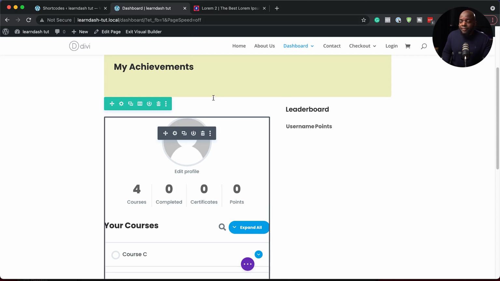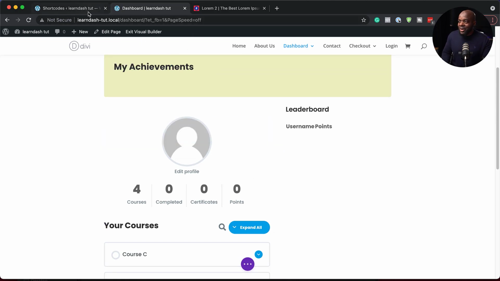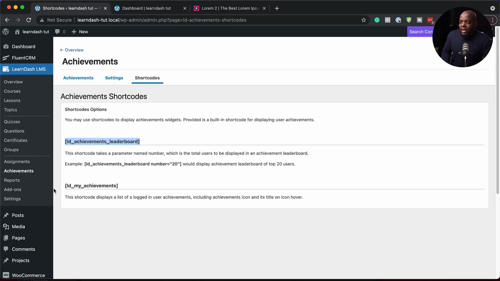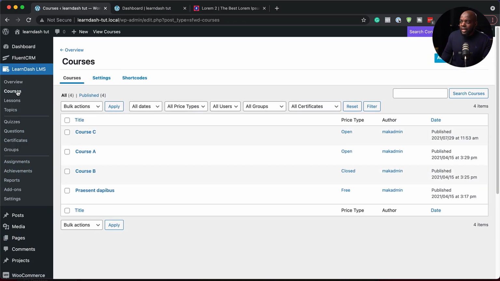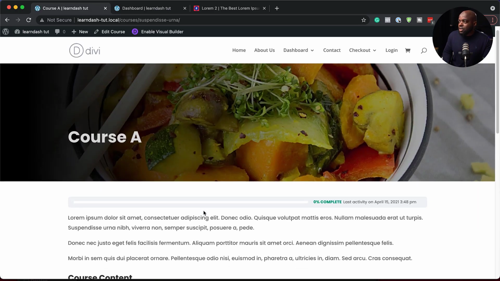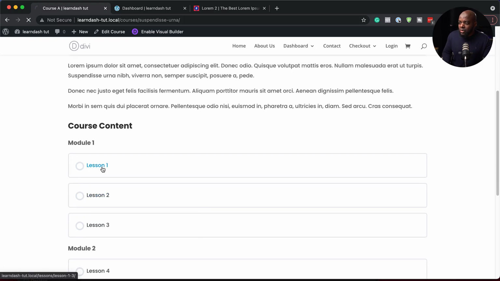So now that we have all the elements that we need, it's time to test and see if this is going to work. Okay, so we know we set it up for logging in. We also set it up for completing a lesson. So I want you to look here and see what happens when I complete a lesson. So let's go to our course here, and this could be on any course. So I'm going to come over here to course A and view the course. Okay, so now I can go to my lesson. So I'm going to go to lesson 1.